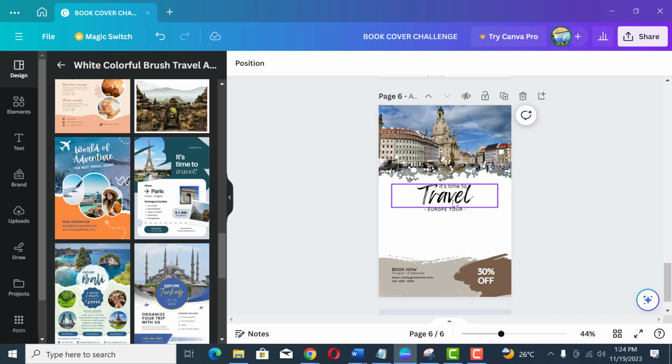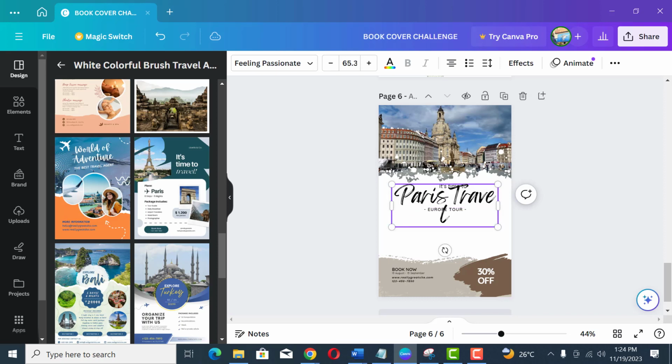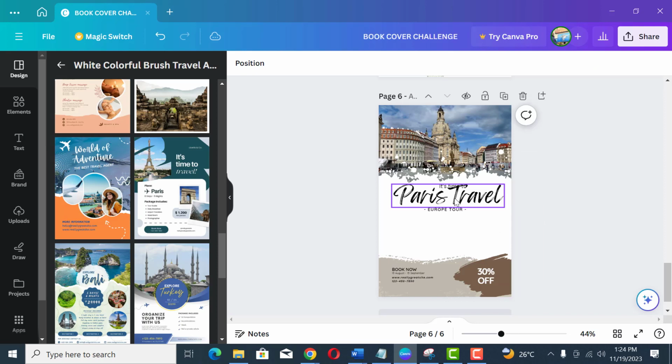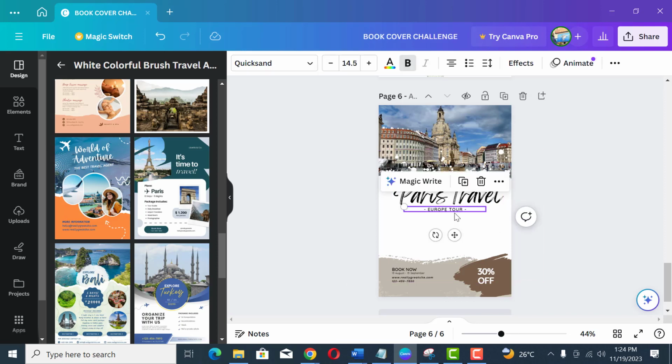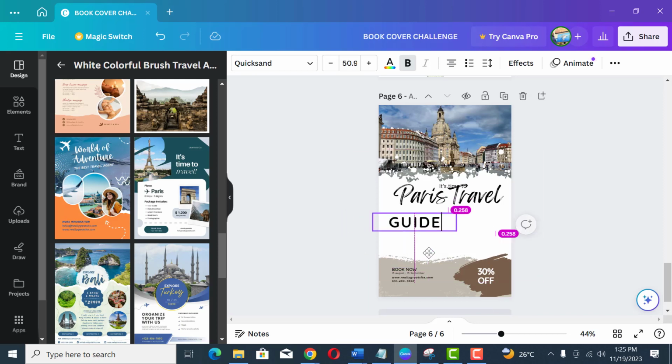We want to do a Paris travel guide. So this is travel. We can still use that font to write Paris. This is Paris travel. As you can see, we have Paris travel. You can now decide to use another font to write guide. So let's use another font to write guide. So we have Paris travel guide like this. You can see that I didn't really do anything special. I'm just modifying. I don't like this font. I'll change it though, but let it just be like this, Paris travel guide.